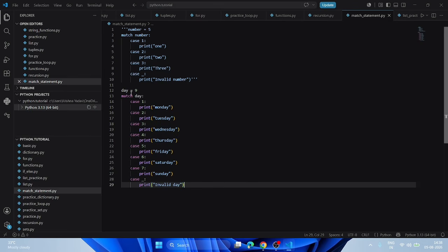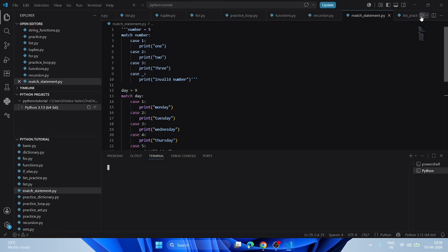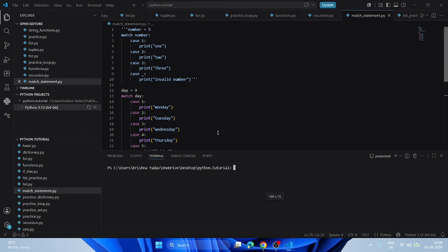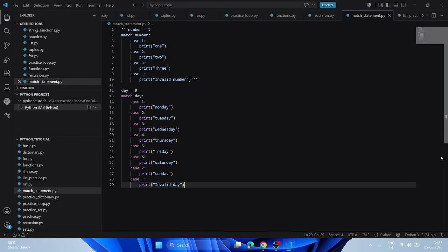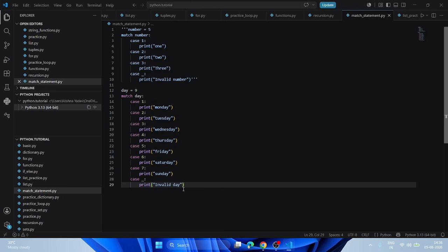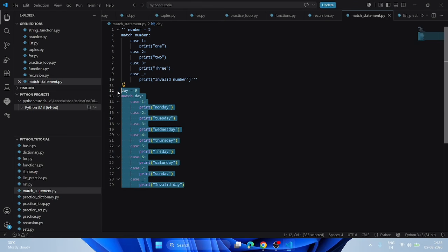I have taken here day is equal to 9. So what will be the output here? I hope you all commented down. The output will be invalid day. Here you can see that the output is invalid day. Why? Because day 9 does not have any case here. From day 1 to day 7 the cases are here, and the rest of them are invalid day. So I hope you all are clear on this also.